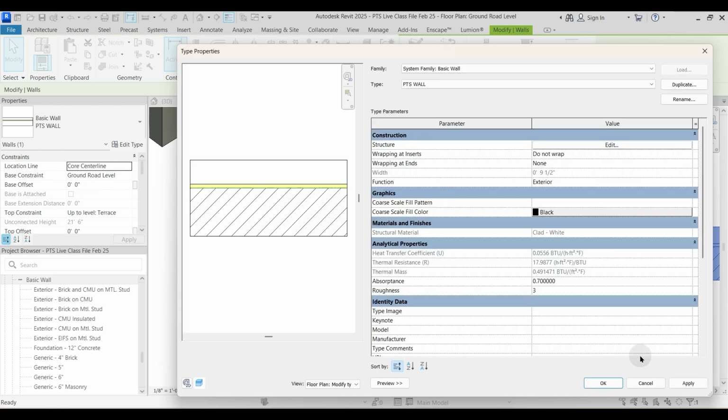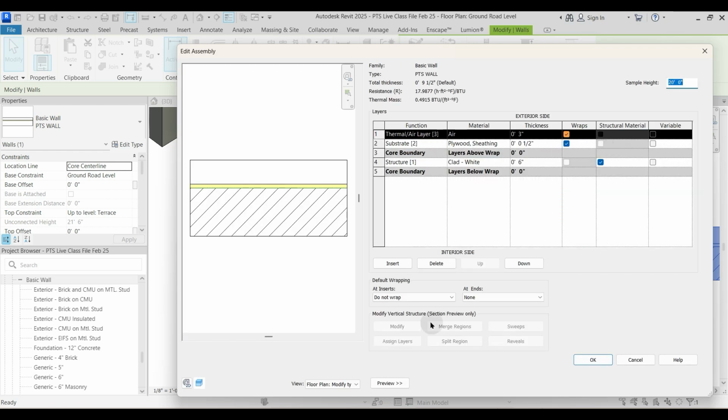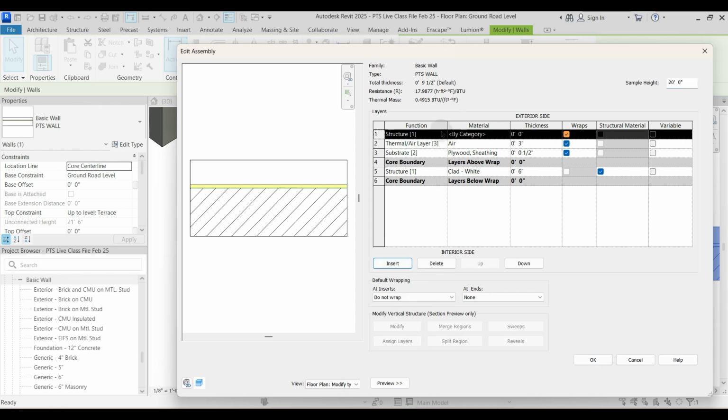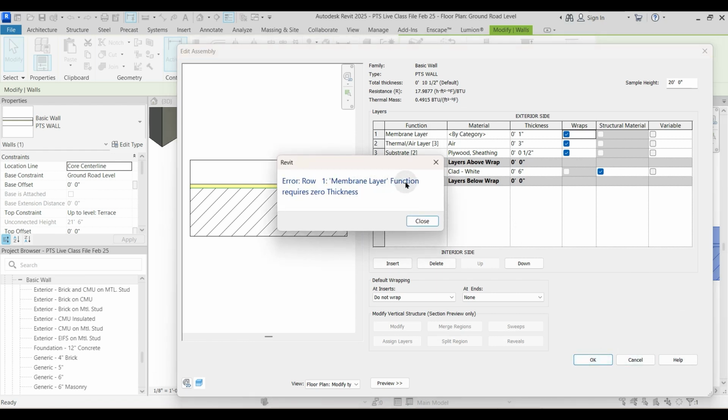Okay, and now I'll just click OK. And again, come here. I will insert one more layer, and as per the chronology set by Revit, the next will be the membrane layer. If I try to apply a material thickness to this membrane layer, it will say that membrane layer functions require zero thickness.